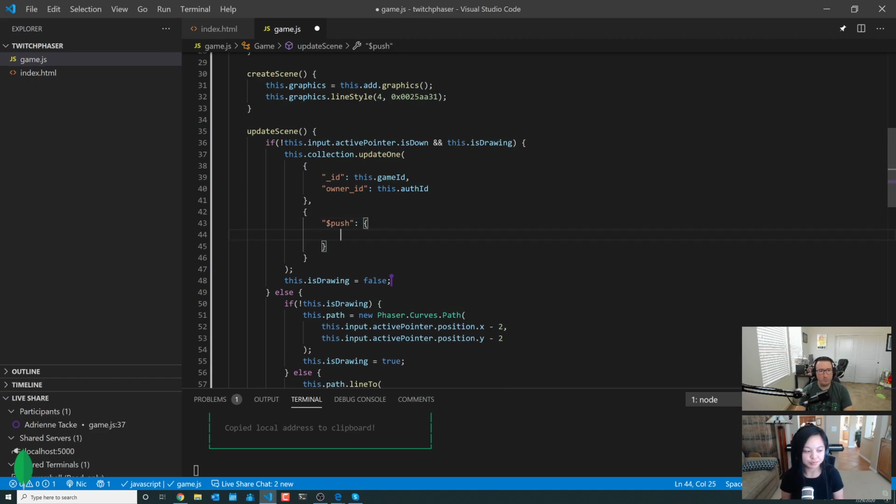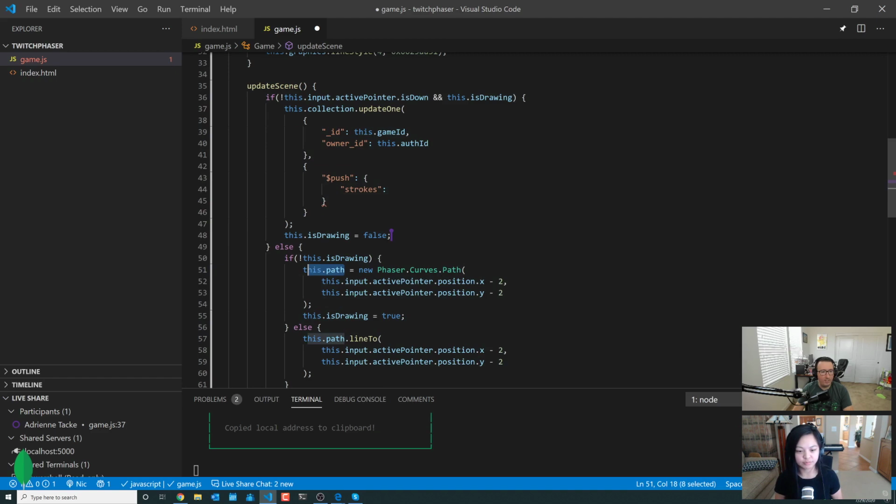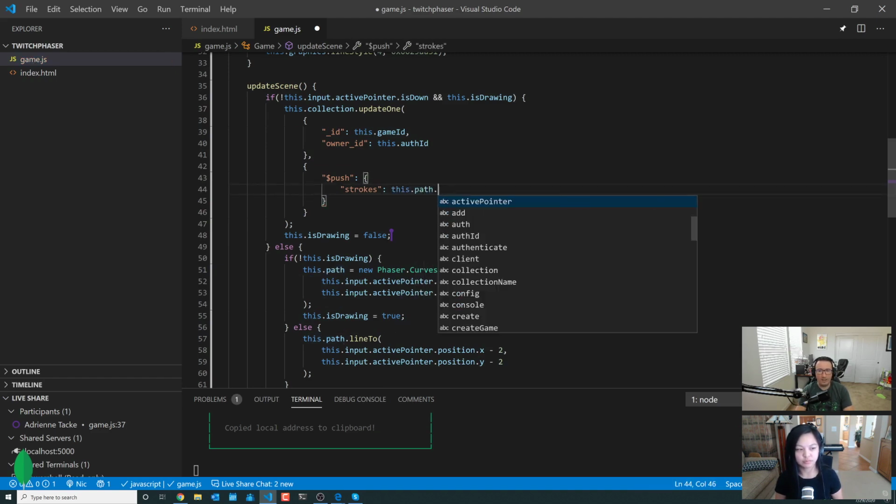So we'll do a push, and we're going to push into the strokes array of that particular document. And here, because we have path, we can say this.path.toJSON, and that will convert the path to JSON, and it'll push it in.